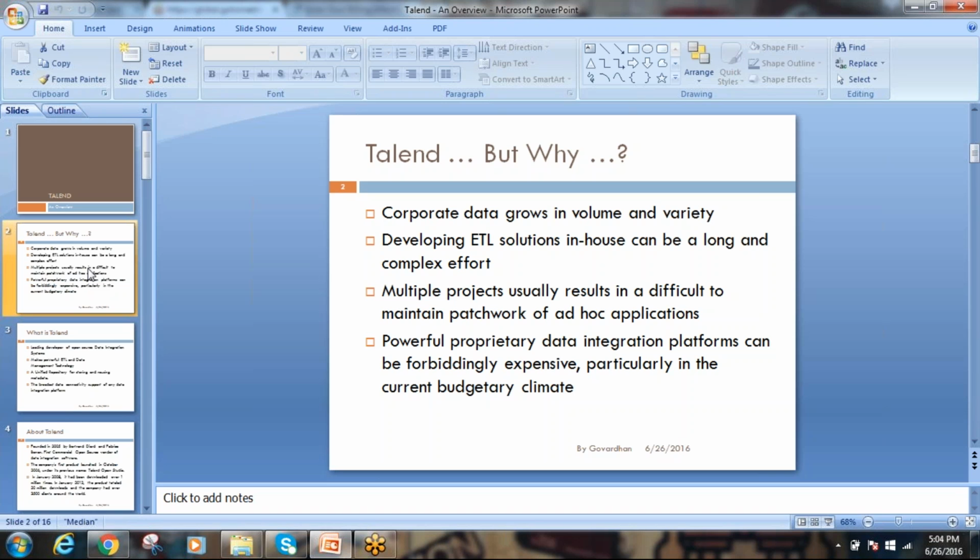Earlier, if you go back 10 years, we were not capturing this much information, but now we are capturing huge data, because the customer requirements have changed. So how do you deal with such variety of data when you're processing it? That's a challenge. And developing ETL solutions in-house can be a long and complex effort.